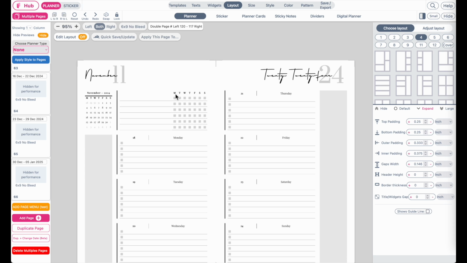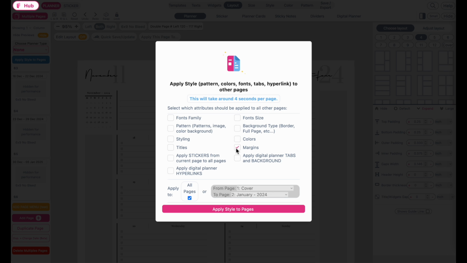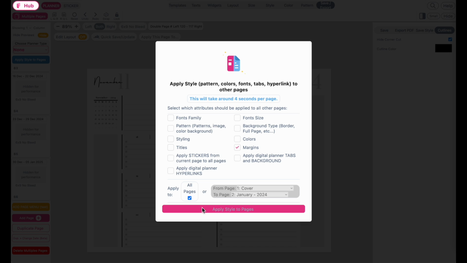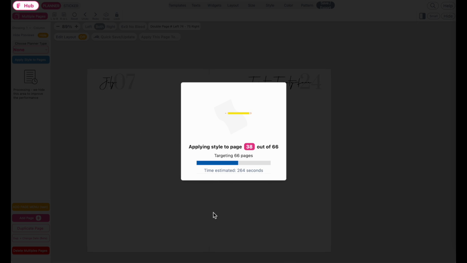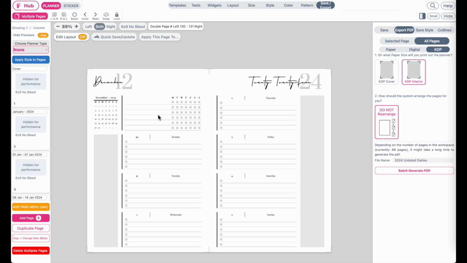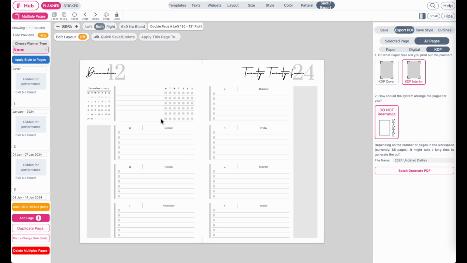Now, once you have set the margins here for the layout, you then want to apply it to all the other pages, and you can do that by going to Apply Style to Pages and have Margins selected. Then let it run through the pages and apply the new margins you have set. Okay, it has finished and this planner is now ready to be uploaded to KDP.